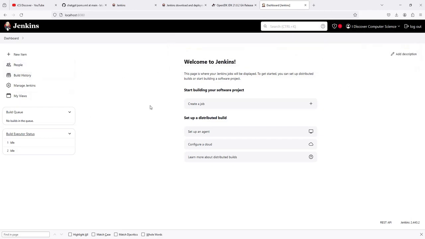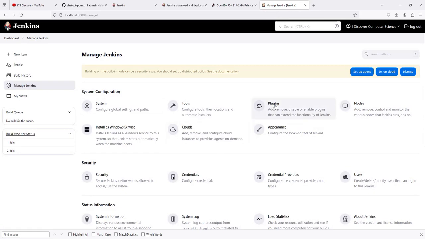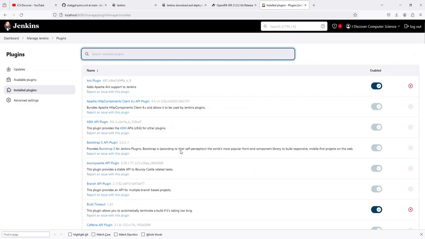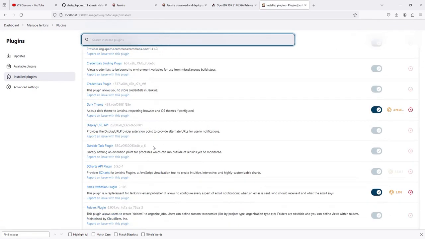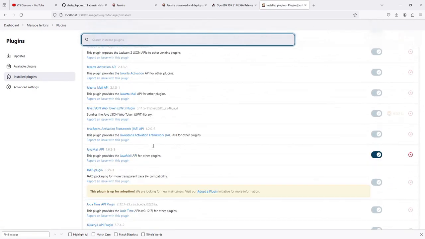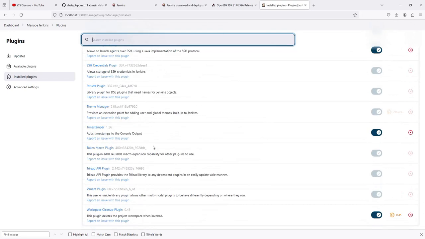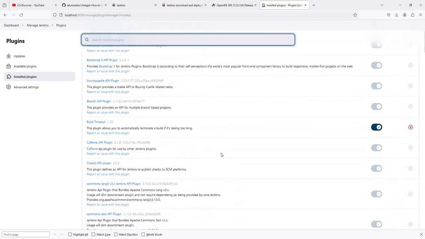Okay, so now let's go back to Manage Jenkins, then go to plugins and go to install plugins. And here now you should see that all of our plugins have been installed. That was not there before, and it should just show up without any error. As you can see, there is no error as far as I can tell. So we are good to go.